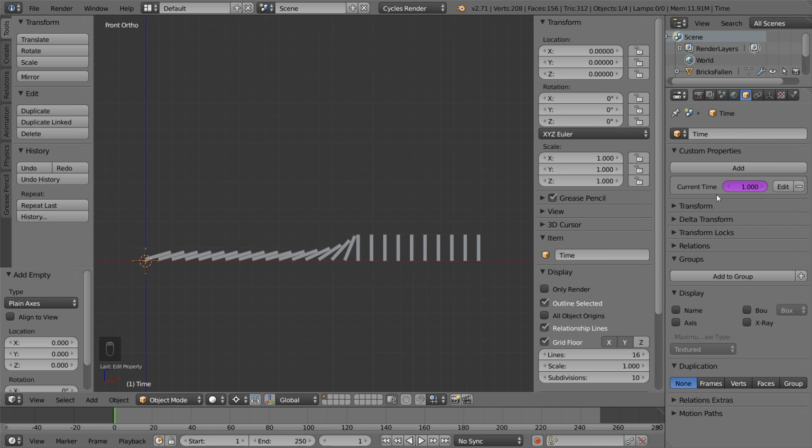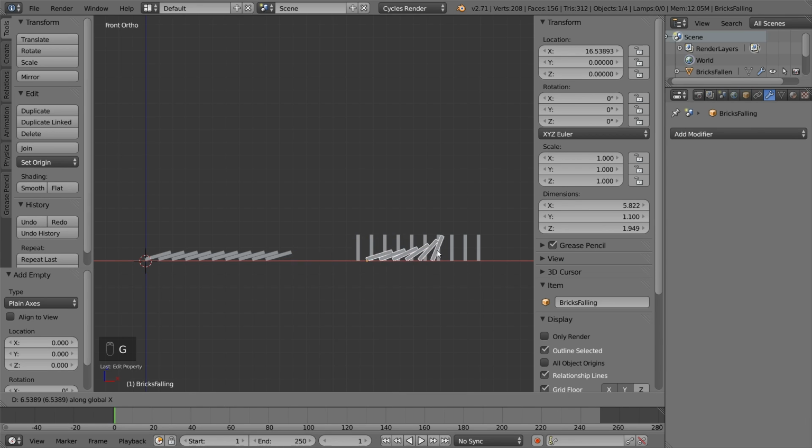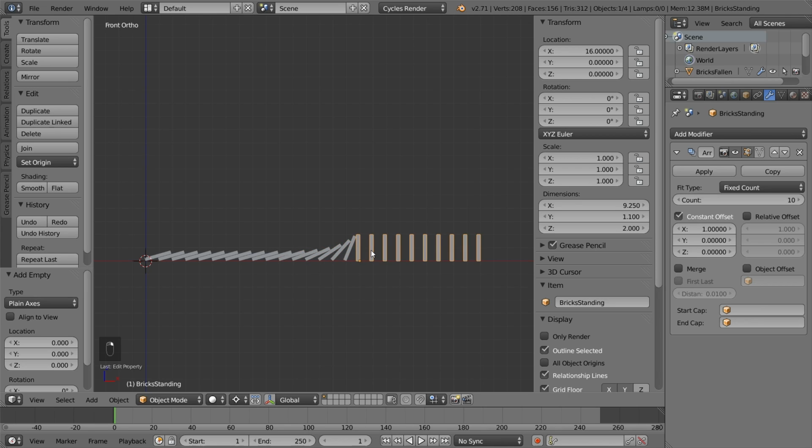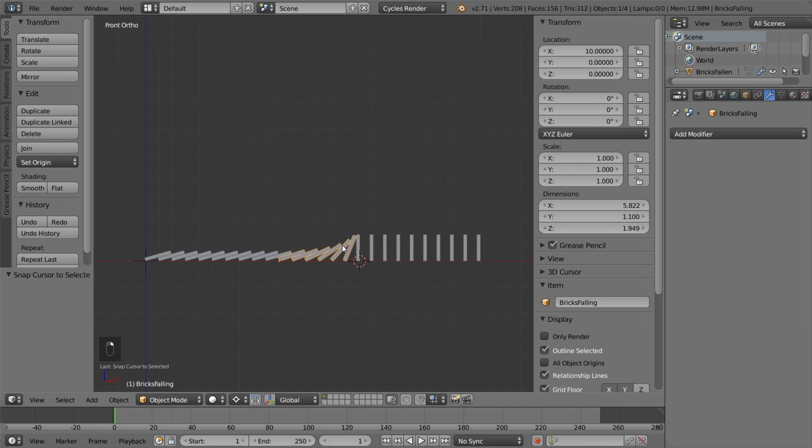Now let's use this current time value to drive the falling of the dominoes. We want to move this falling section along the line to create the illusion of falling. To make things a bit easier, let's move the origin point to the front of the object. Select the standing section, move cursor to selected, grab the falling part, and set the origin to the 3D cursor. Now the value of the X location directly reflects how far along the line it has moved.